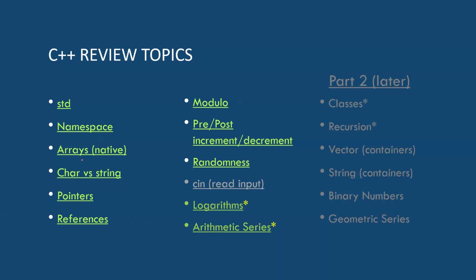So dealing with namespaces, arrays, really low level, the difference between character data type and string, a little bit of pointers, a little references. The modulo operator is so important for algorithms. We'll be seeing it over and over again. And pre and post incrementing and decrementing. That's the plus plus and the minus minus. Those things are going to be a little tricky in this class, different than you've seen them in the past.